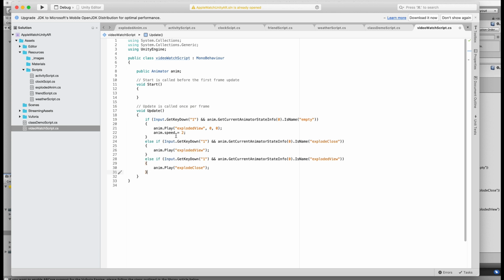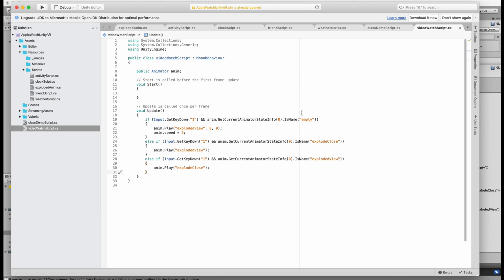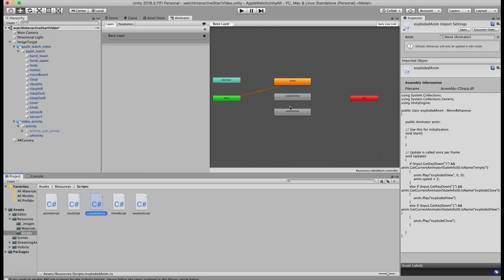Well, it looks for an input of a key down, in this case the number 1. Then it looks at the animator, which is what we're going to connect to it, get the current state info. And it says is it empty? Guess what? That's that first one we're looking at, right there. So if it's empty, we're going to then play exploded view. It should be that same name right there.